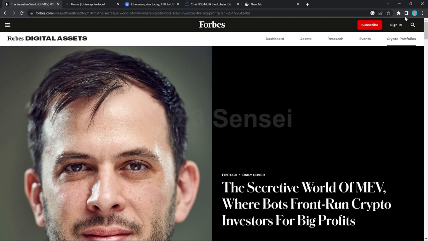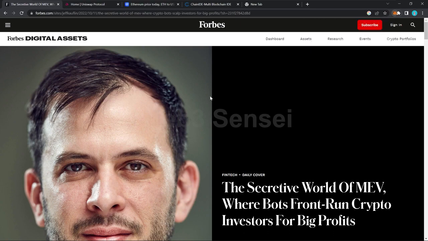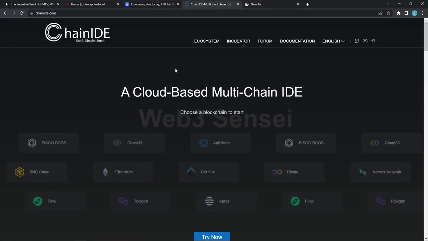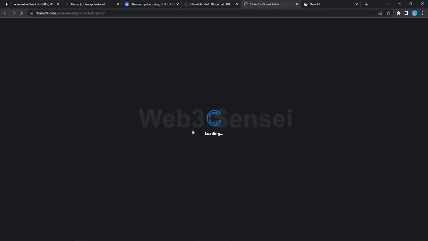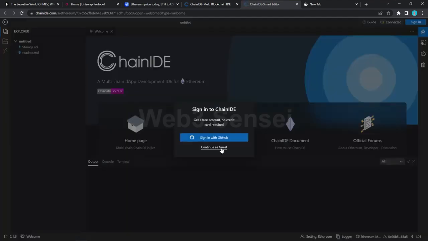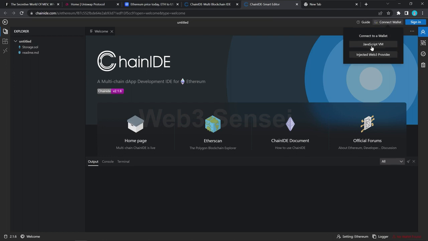To start off, make sure you have MetaMask installed and connected to the Ethereum mainnet. If you don't have MetaMask installed, I will put the link in the description on how to install it. So to start off, we go to Chain IDE and click on Ethereum. Chain IDE is a web application allowing us to develop, deploy, compile, and launch smart contracts which are coded in the Solidity language. You can find the link in the description below. Click on Sign in as guest, then go over to Connect Wallet, select Injected Web3 Provider, and connect your MetaMask wallet.